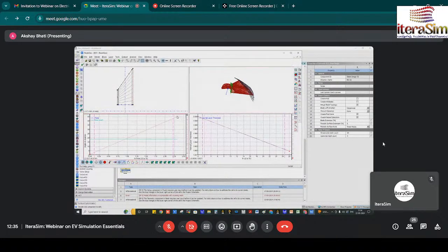And here I gave the fan blade angle abruptly, so it is giving some deformation. So according to that, we can adjust.